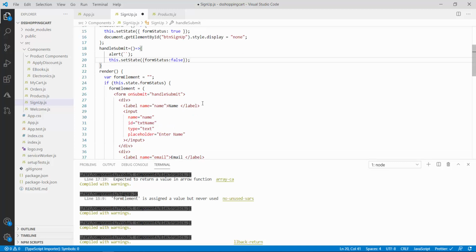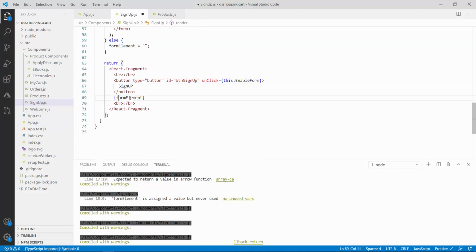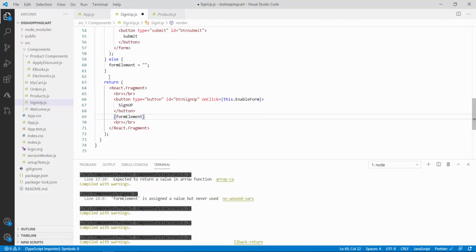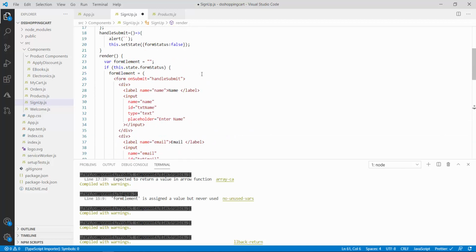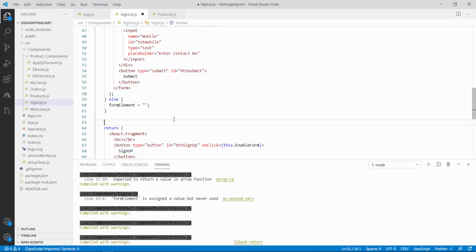And what else? I need a message to be displayed. So this is the form element. I need a message, so let me create another variable for after submit message.